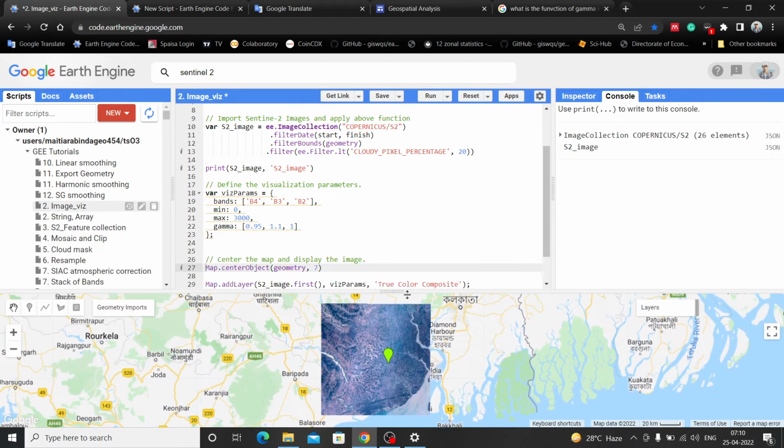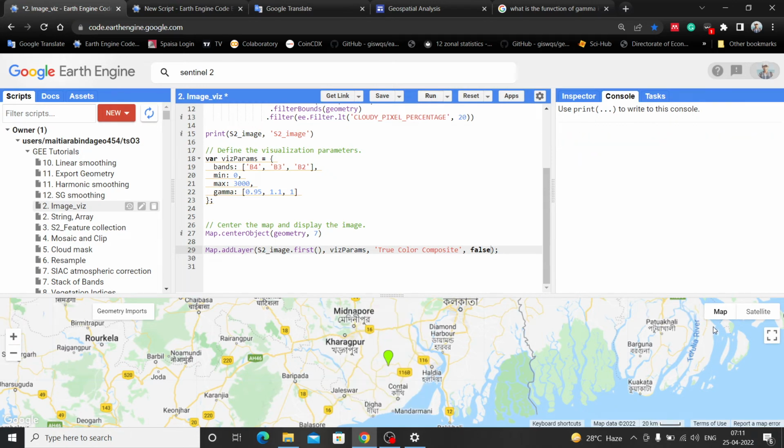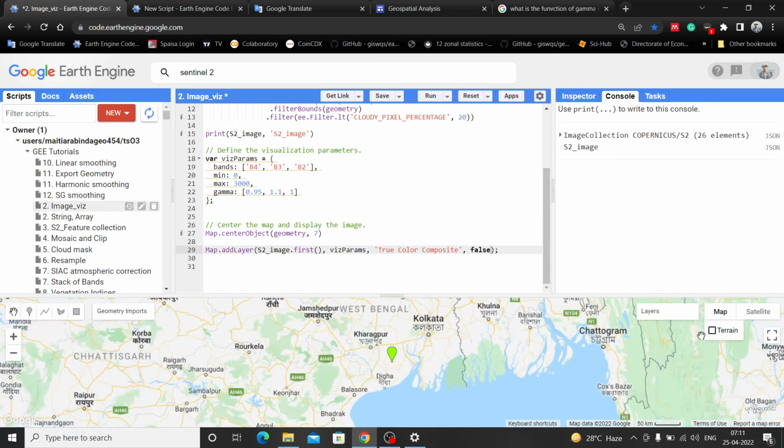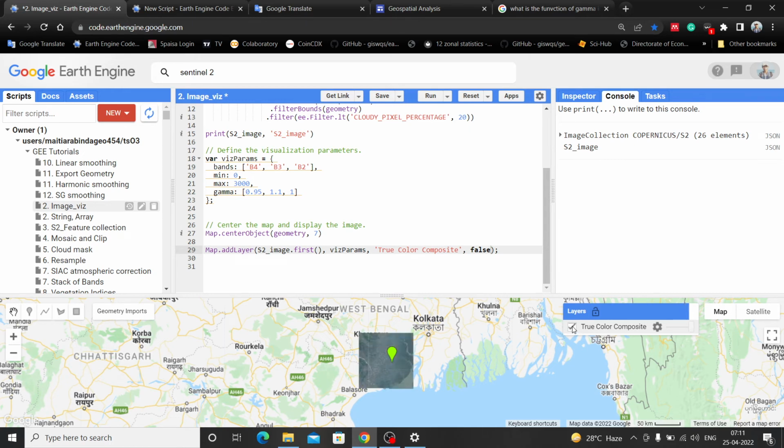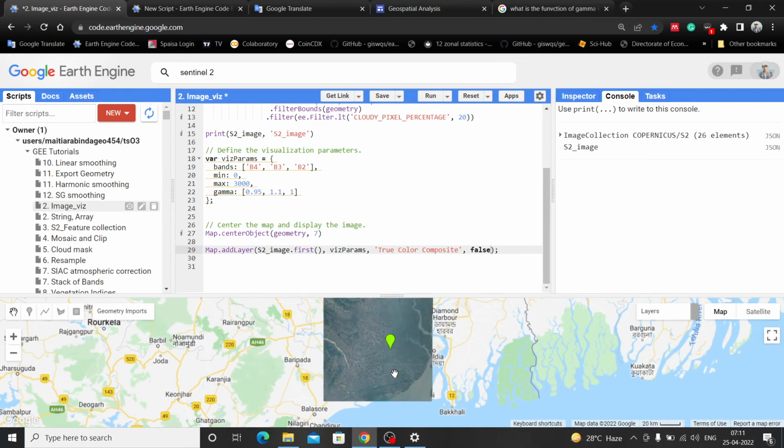Okay, if you add a false function, then what happened? Run. Okay, it will come to this console but not be plotted. You should click on this, activate it, and then it will be plotted.